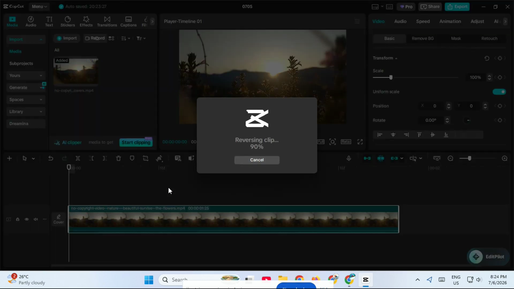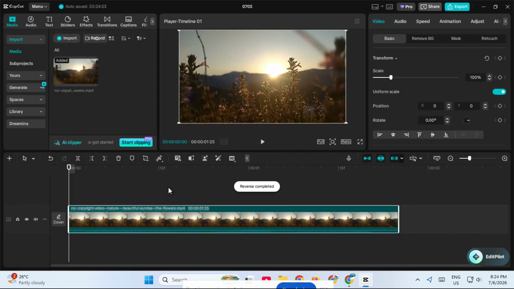CapCut will now begin processing the video. Depending on the length of your clip and the speed of your computer, this may take a few moments, so give it some time to finish. Longer clips can take a little more patience, but the app will handle the rest for you.